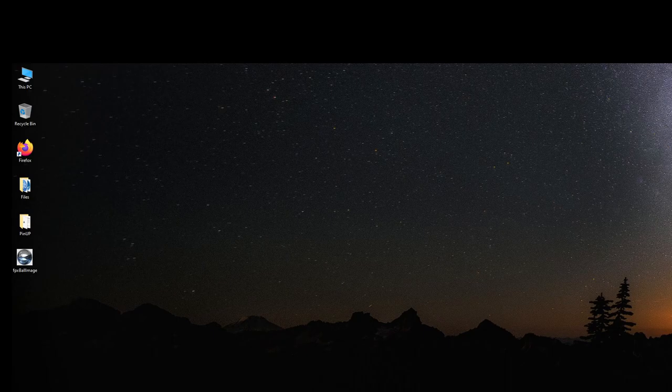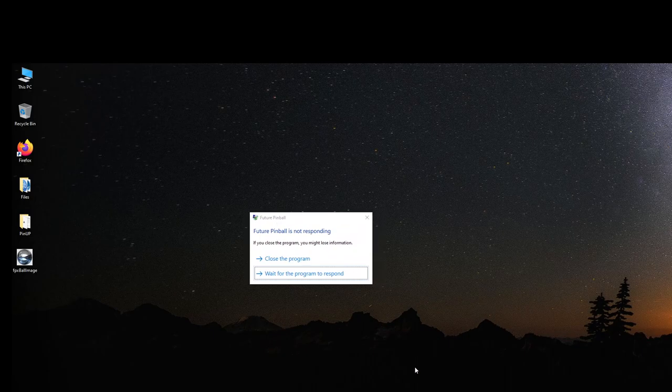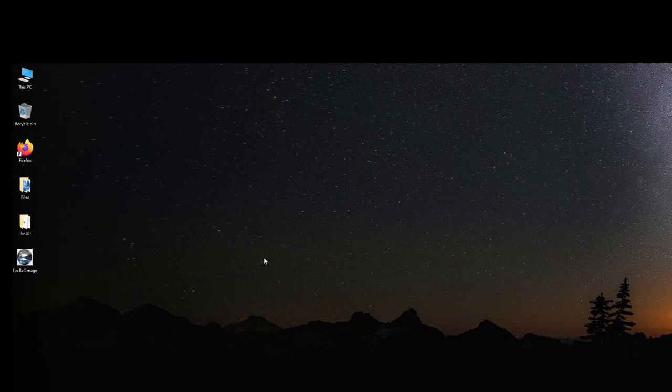Sometimes the thing that tells you that FP has crashed will show up on my second screen instead of the main screen, which is what it's supposed to do. But it does say Future Pinball is not responding, so you have to close the program. And let's not report the problem to Microsoft. I don't care if Microsoft knows or not. So how do you fix that? Well, actually, it's pretty easy.